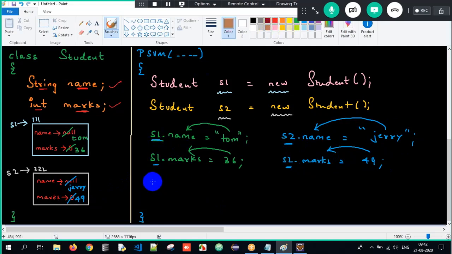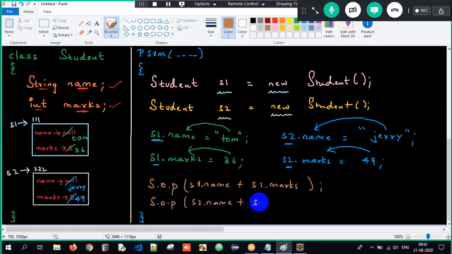After that, I will just print it. System.out.println, I am printing the student1 name, plus the student1 marks. I am printing both their respective data. And similarly, I print the student2 name, and if you want you can give a space, and the student2 marks. That's it. I have stored two student objects and displayed their content here. This is the output, what we expected for the question they asked. And this is how we are supposed to give the solution for it.